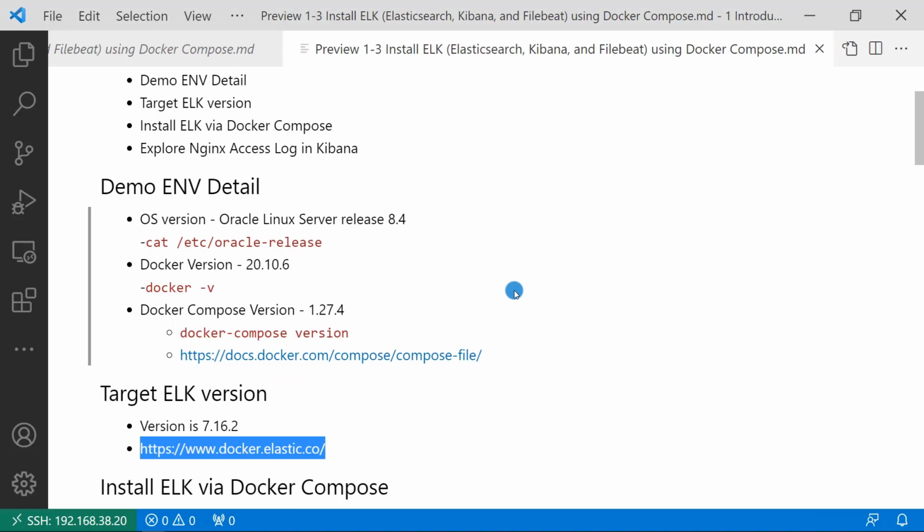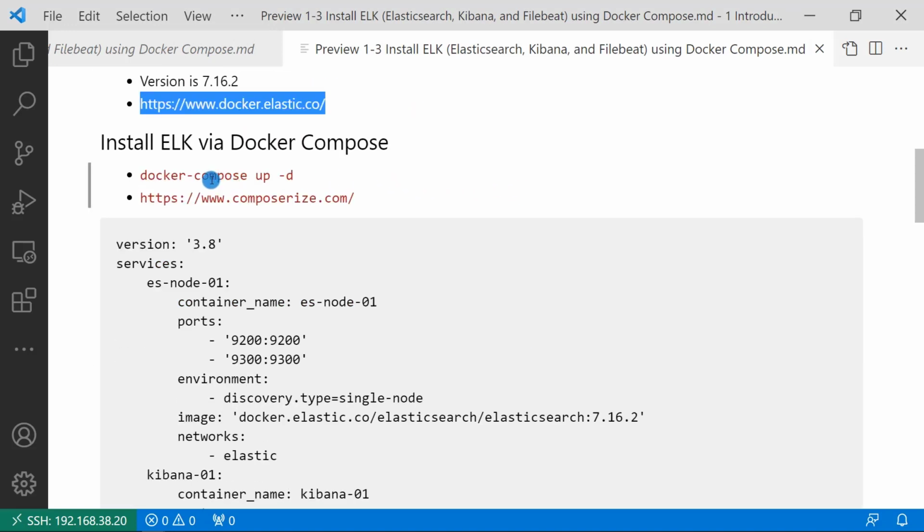Next topic, use Docker Compose to install the ELK stack. You see the command docker-compose up -d to install Elasticsearch, Kibana, Nginx log generator, and Filebeat. The -d means running in the background, same as the docker run command -d. The command should be run in the same folder as the docker-compose.yaml file.